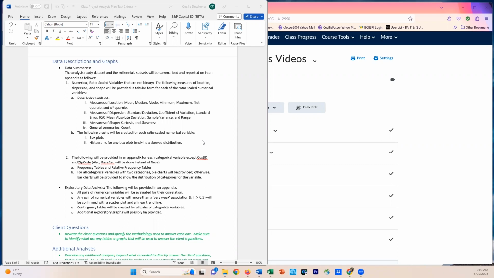One of the things that I know is that there's two parts to this. There's the data summaries, which are what I would say are required, like you need to do this for every variable, and there's information here on what to do for those variables. And the second part is the more open-ended part where we're going to do exploratory data analysis.